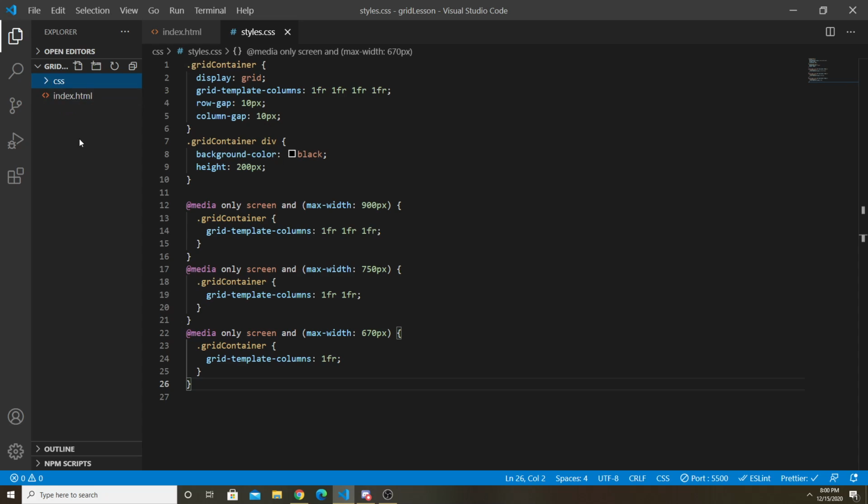an images folder. Maybe inside images we'll have paintings. So images, paintings will hold all my pictures.